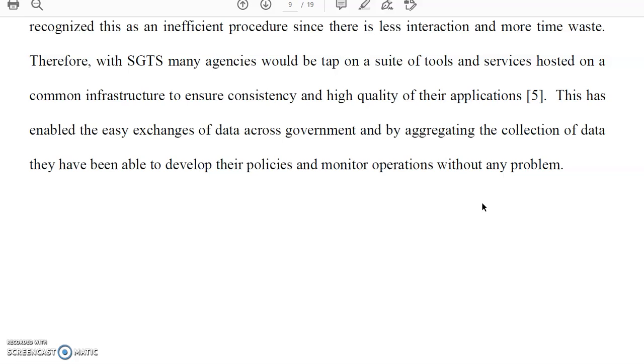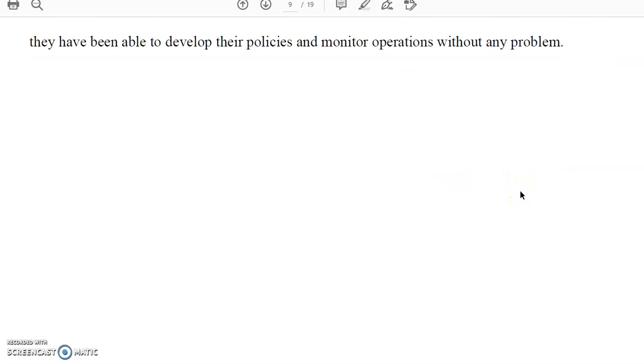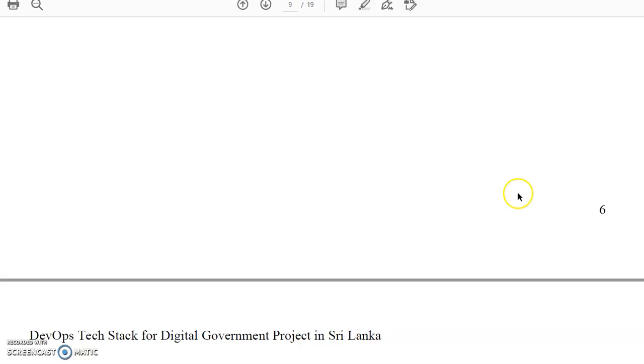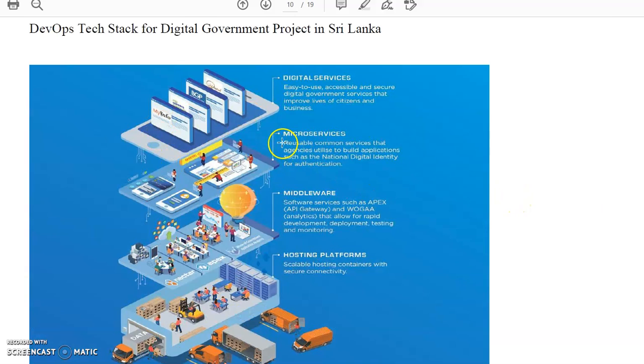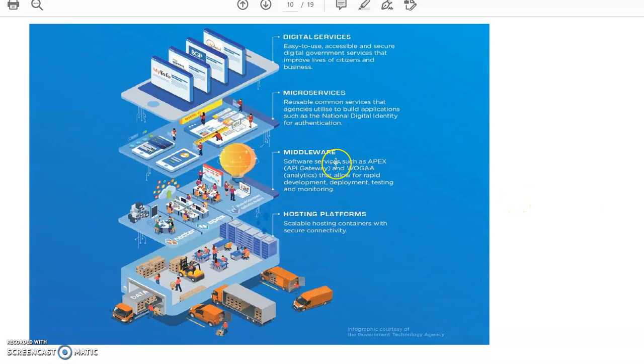According to Singapore GovTech, they have been enabled to develop a module which makes it easy to exchange data across the government by aggregating the collection of data, and also they have been able to develop their policies and monitor operations without any problems. So this is the layered tech stack that they have introduced for their government.